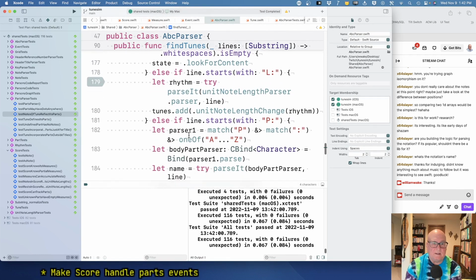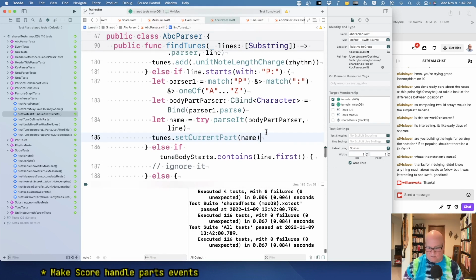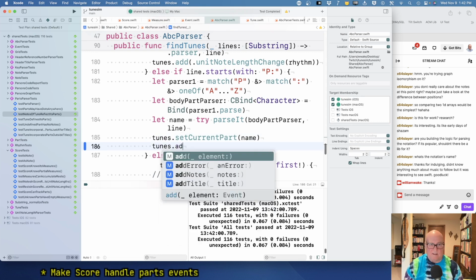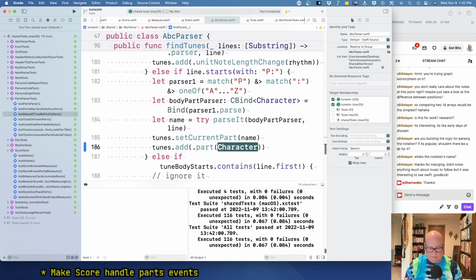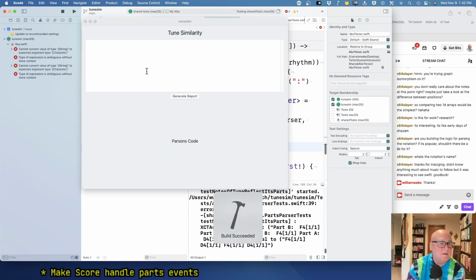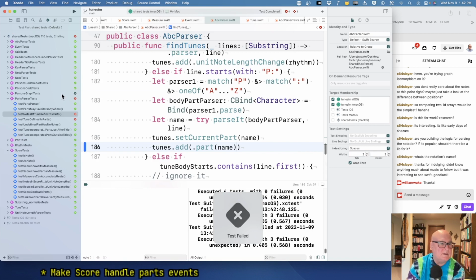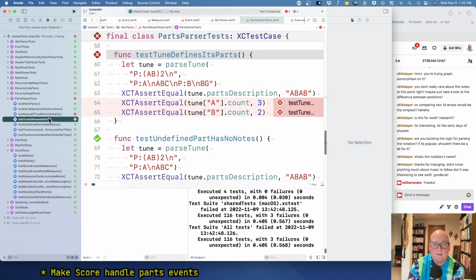This is tune body. Set current part. And I want to say, I want to put the event in tunes.add dot part name. Okay, now this is going to break some people. Okay, it's the same 3 tests, I hope, or two tests.